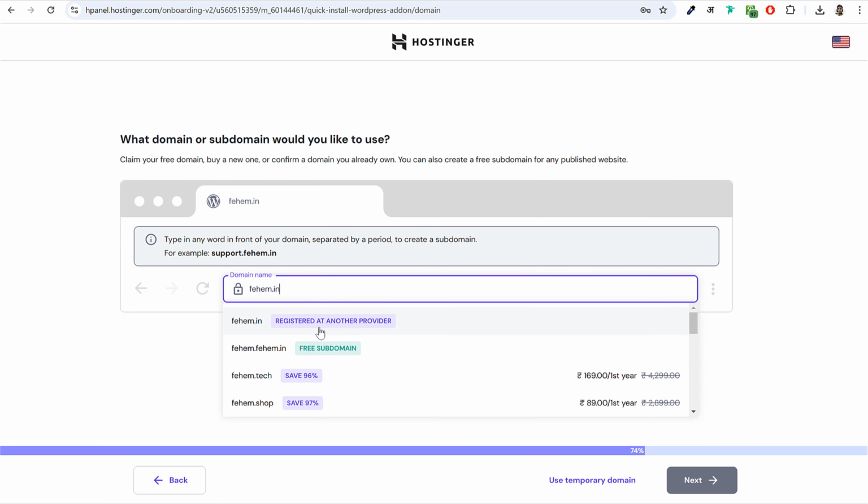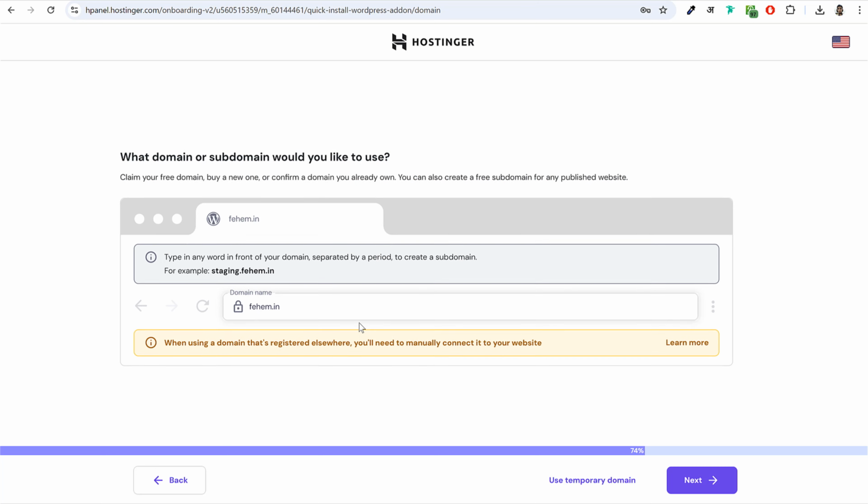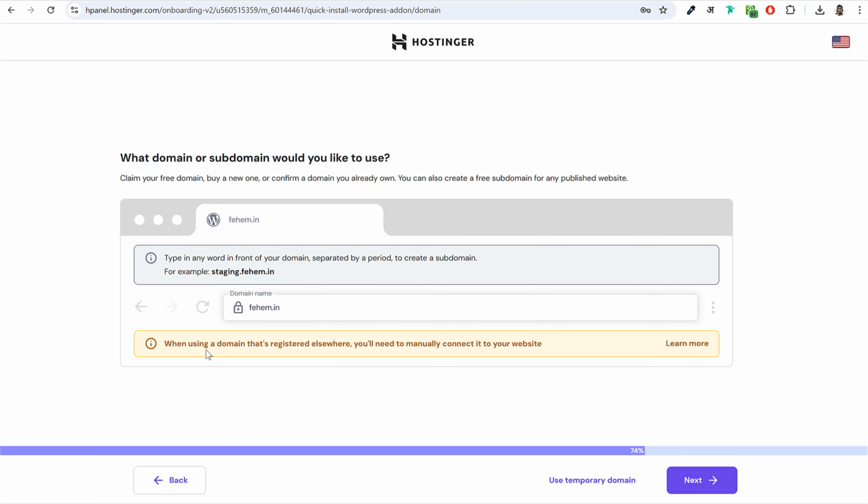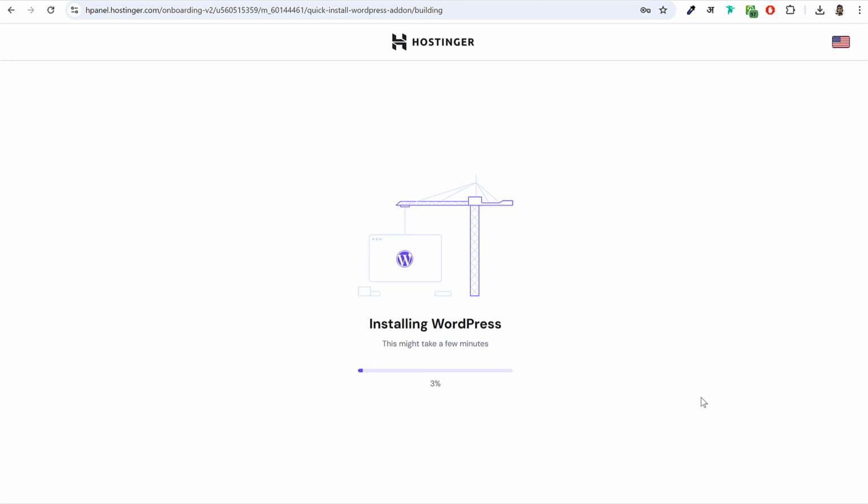It will obviously tell me that this is already registered, but I'll still select it, registered at another provider. Okay, so it says when using a domain that's registered elsewhere, you'll need to manually connect it to your website. We'll see how to do it. For now, just click on next. Again, same thing, WordPress is getting installed on this new domain, fahem.in, or whatever domain name you have entered.